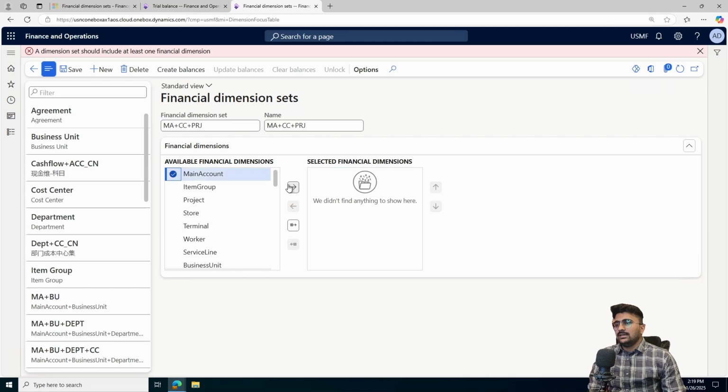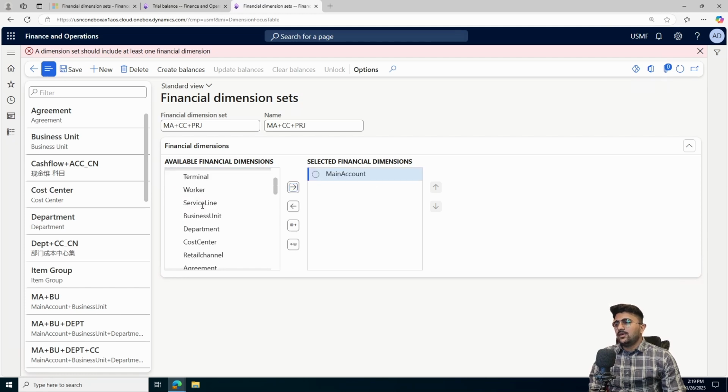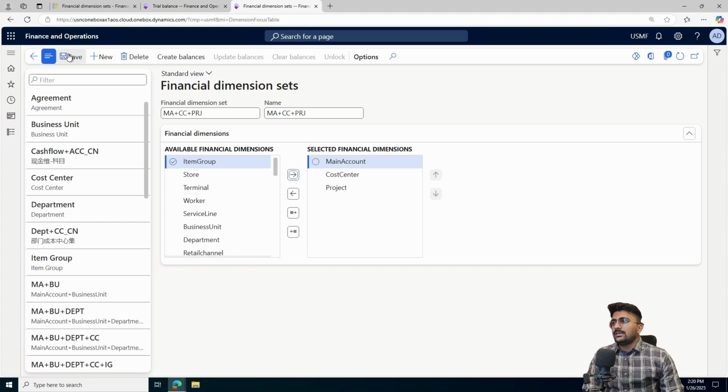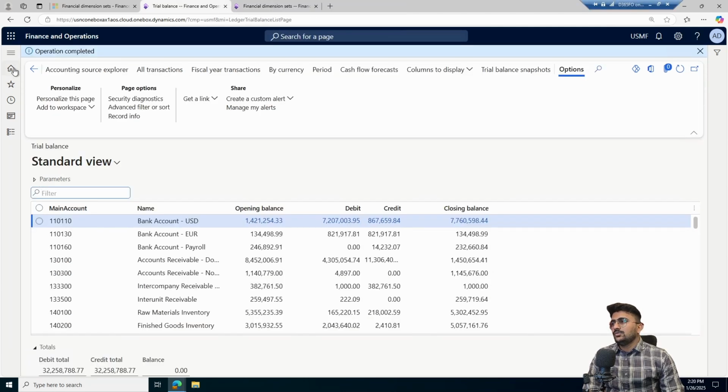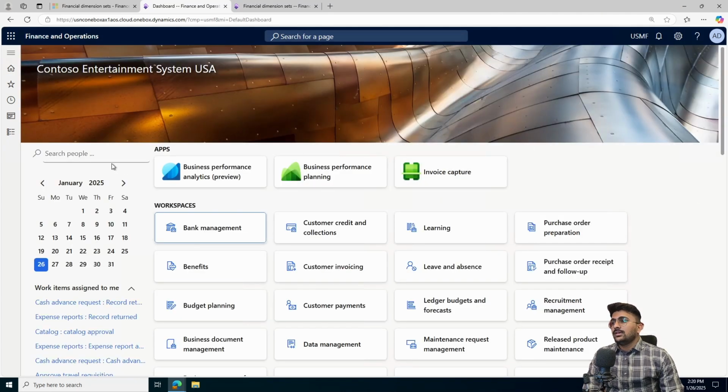Similarly, I will add this. Now I will add cost center. I will scroll and I can see my cost center. I will click on the add button. Now I will select my project similarly and click on the add button. Click on save. My financial dimension set is created. Now I can show you how to run a trial balance using a dimension set. Without a financial dimension set, we cannot run the trial balance.